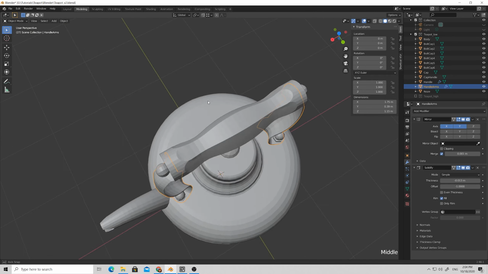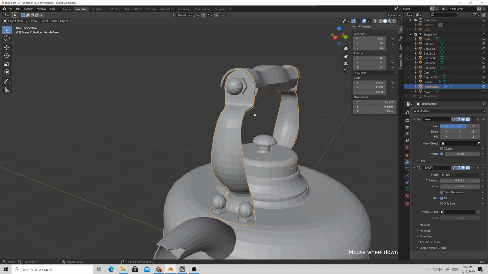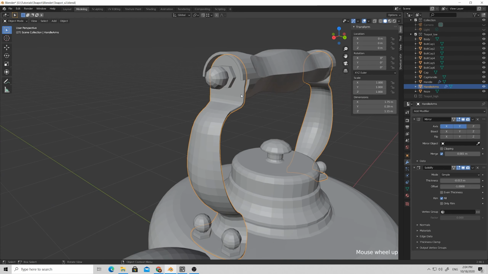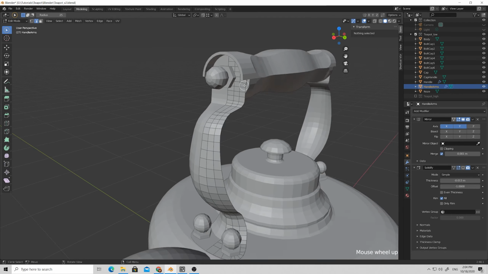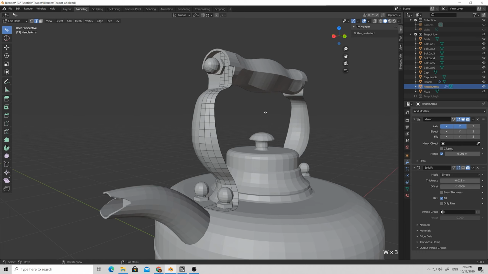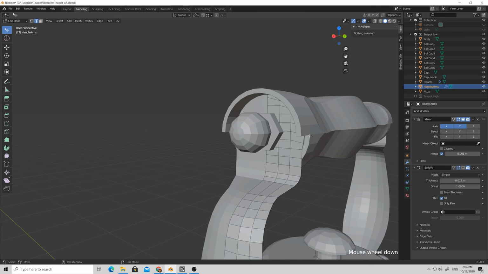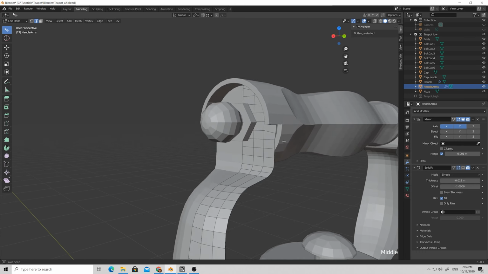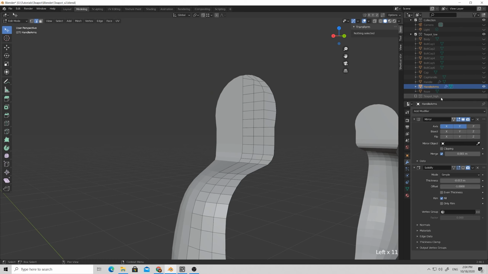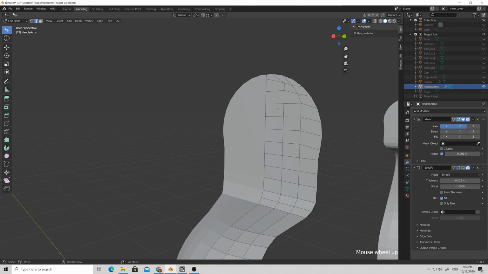Let's optimize the topology of our handles. Keep in mind we don't collapse our modifiers. Just disable the visibility of the solidify modifier, so we have better control of our geometry. We need to reduce the topology in this area, so just hide the parts that we don't need.